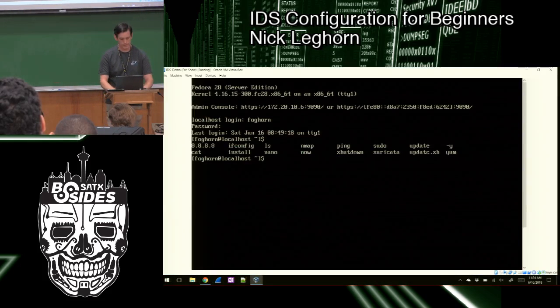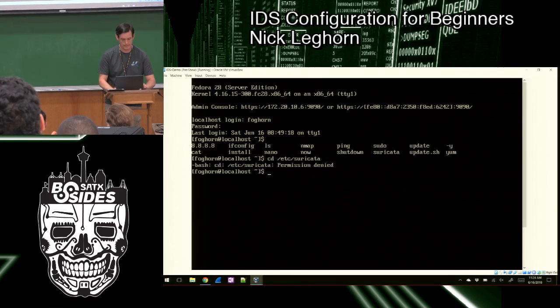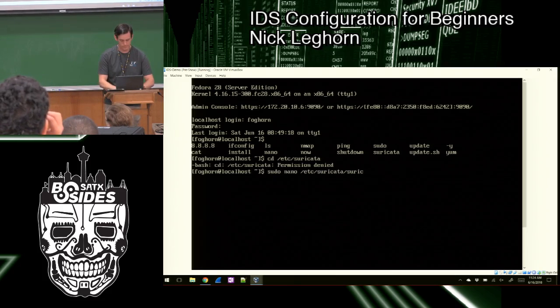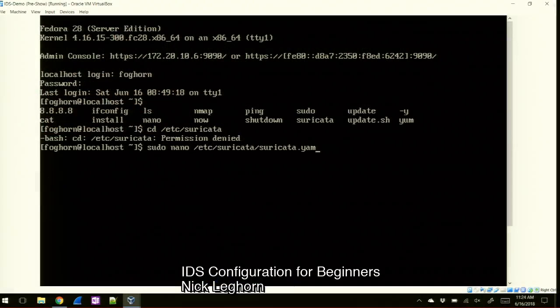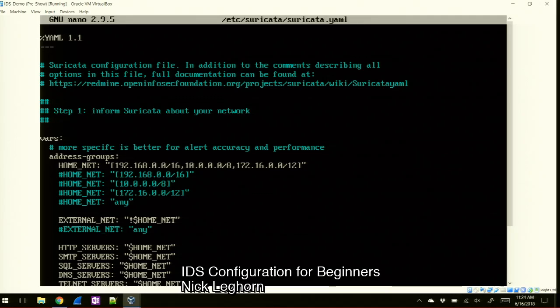So let's go take a look at this. /etc/suricata. It's gonna ask me for this. Okay, so this is what suricata.yaml looks like. It's a text file. That's all it is. It's not that scary. It's not that bad. So this first part, which you're seeing, is literally what I just said. It's assuming that all your internal 1918 space is your home nets, and anything external is anything else.